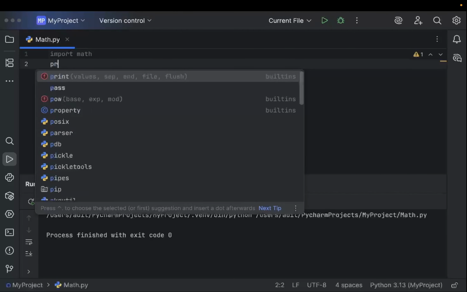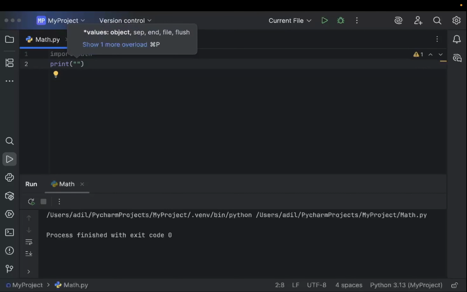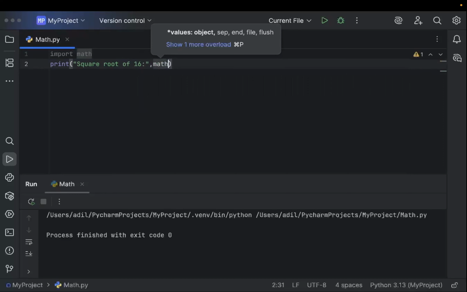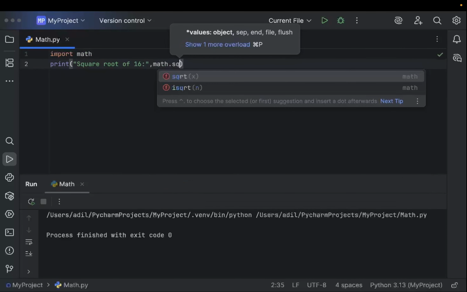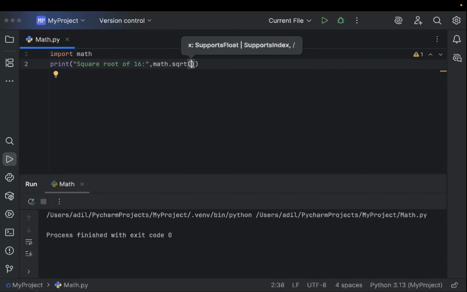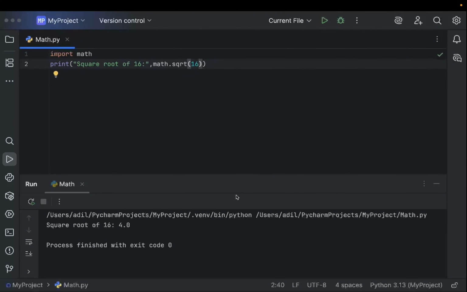Now, if I write the print statement, and here I can write square root of 16, and that is math.sqrt, and here we can pass 16. Now if I run the code, you'll see it prints square root of 16 is 4.0, means 4 actually. Behind the scenes, it uses efficient algorithms to calculate the square root and always returns a float. You can call the int method to turn this into an integer.